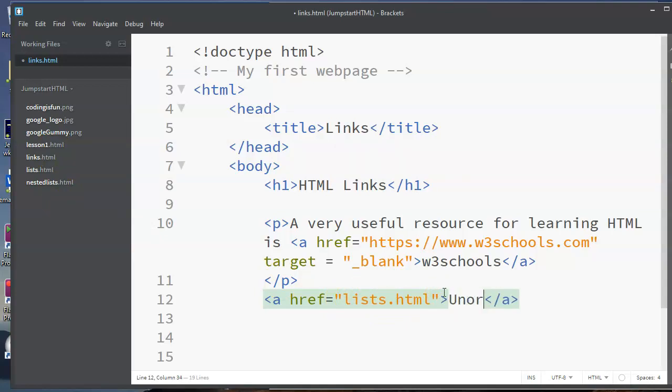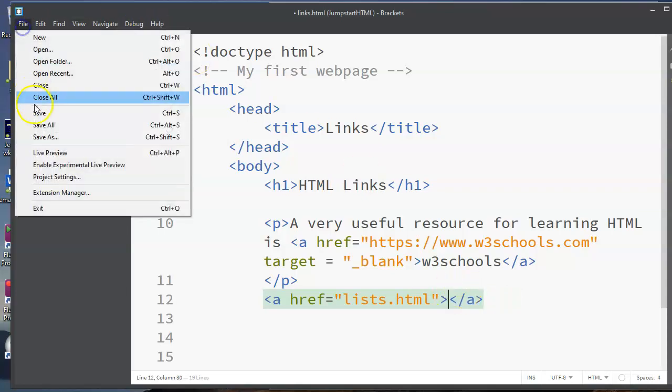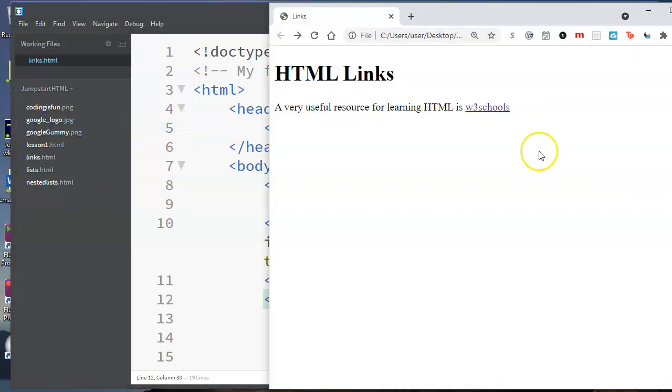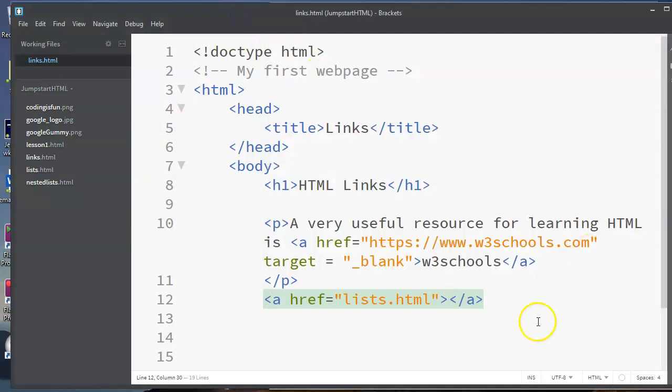And then you need some text. Let me show you what happens if you have the link and you don't have any text. You can't see it, right? There's nothing to click, so you have to have something to click. We'll put HTML lists.